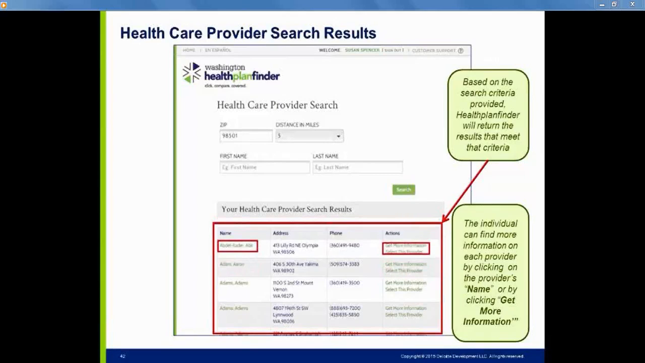The individual can then find more information on each provider by clicking on the provider's name or by clicking Get More Information. The provider directory will be updated periodically, schedule to be determined. The provider search will only find providers that are in network with at least one managed care plan.